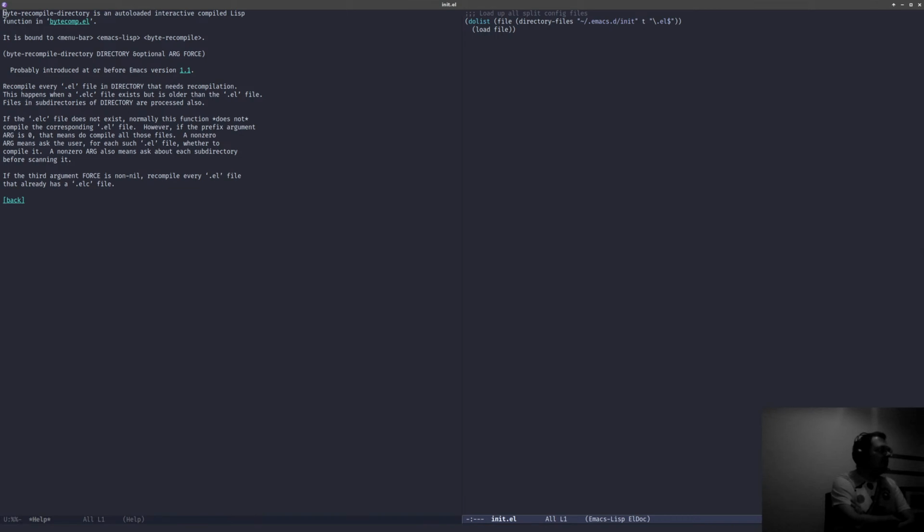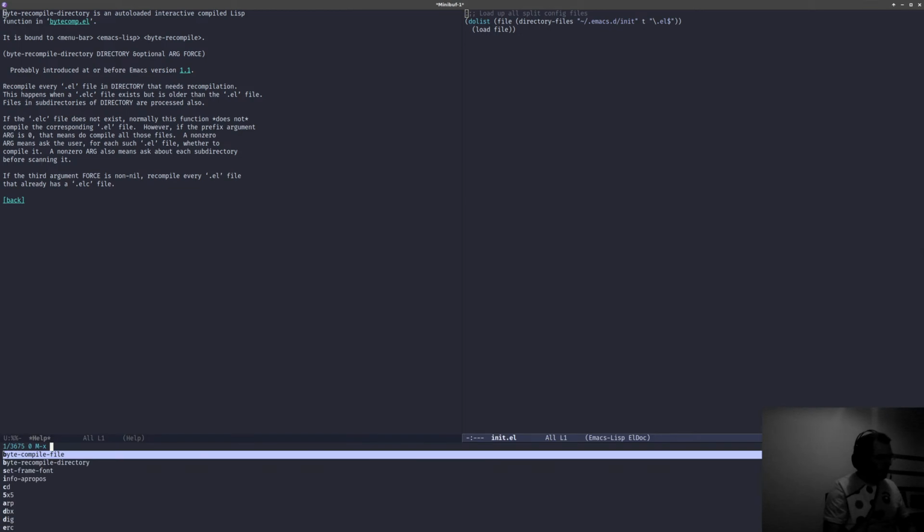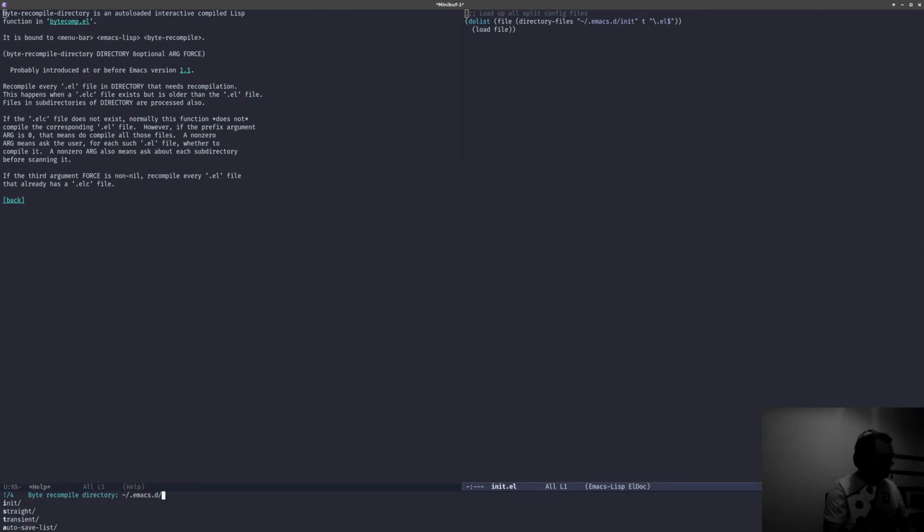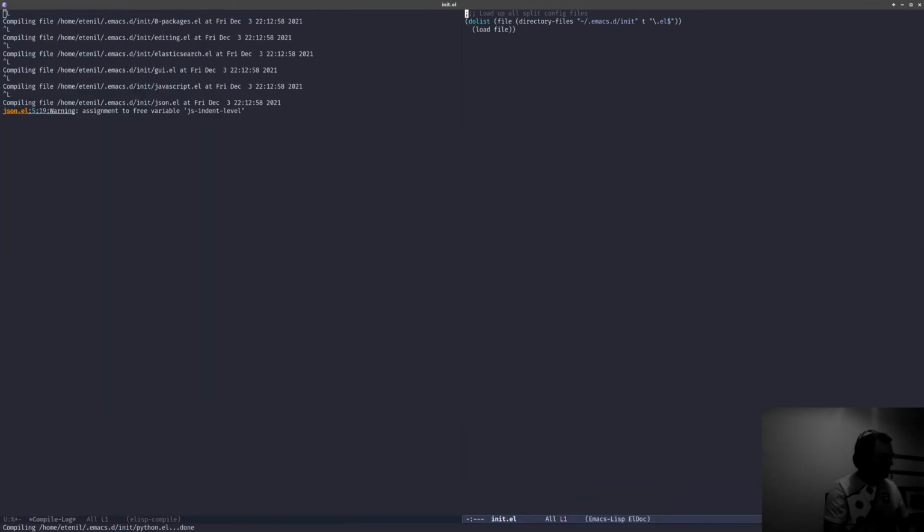Byte-recompile-directory, found in bytecomp.el. It recompiles every .el file in the directory that needs recompilation. This happens when an .elc file exists but is older than the .el file. Normally this function does not compile a file that does not have an .elc file. However, if the prefix argument is 0, it does mean to compile those files. Well, here we go. So let's do that. So Ctrl U 0, Alt X byte-recompile-directory, and we'll do init.